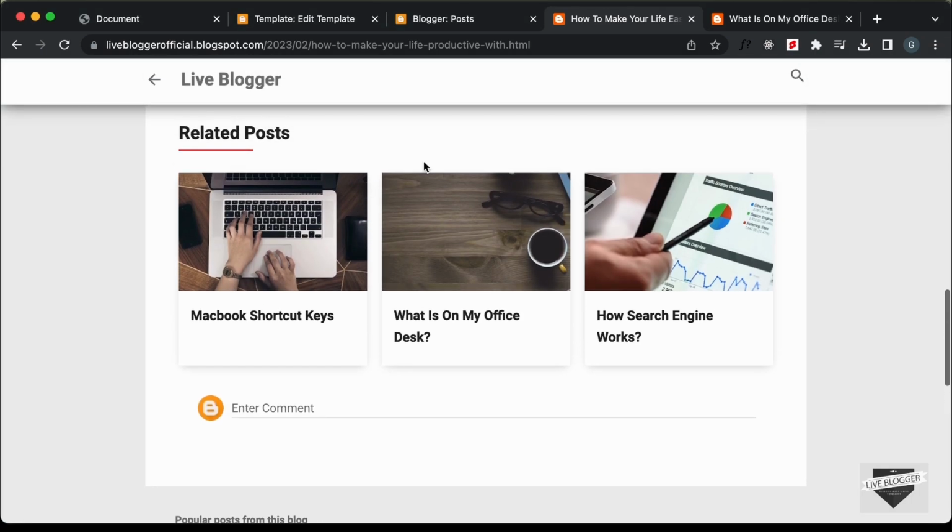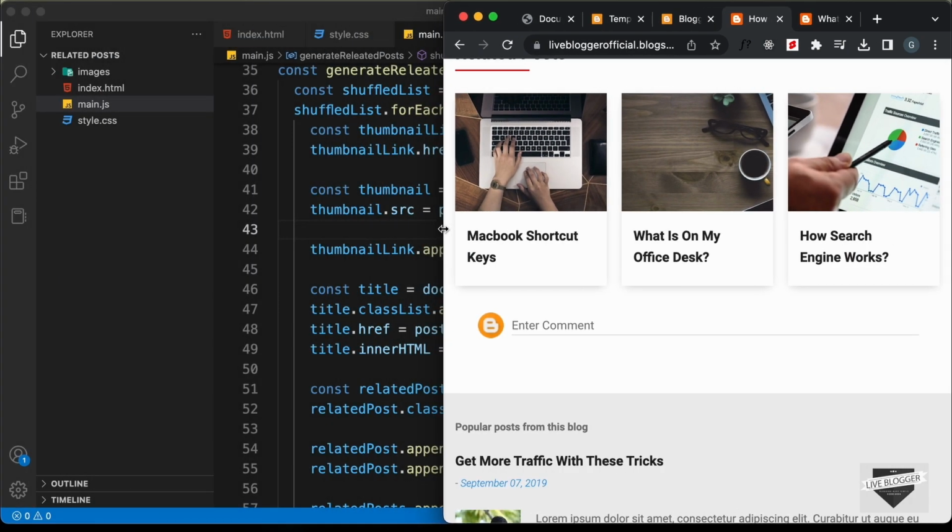So that's basically how you can create a custom related post widget from scratch using HTML, CSS and JavaScript for your Blogger website. And this is also completely responsive.